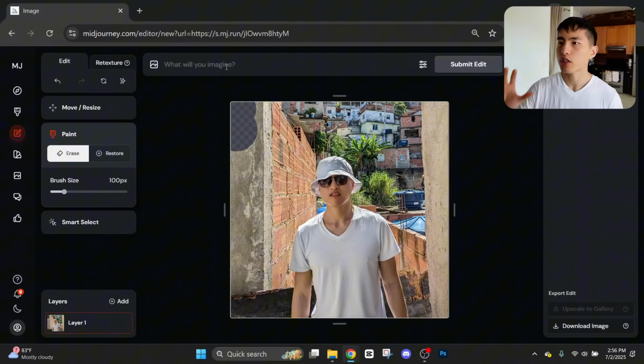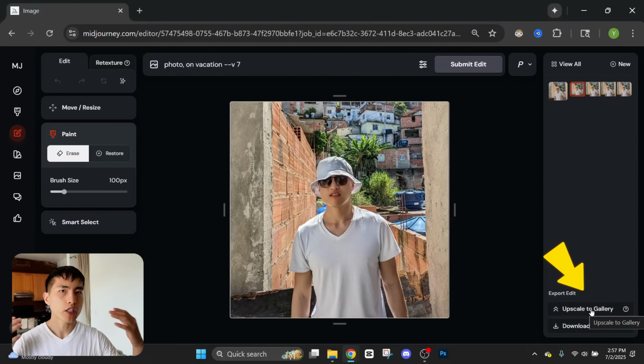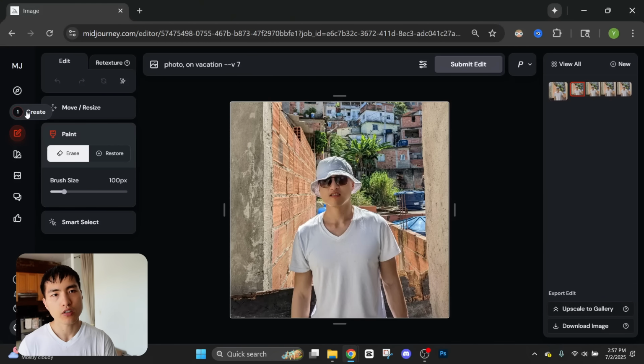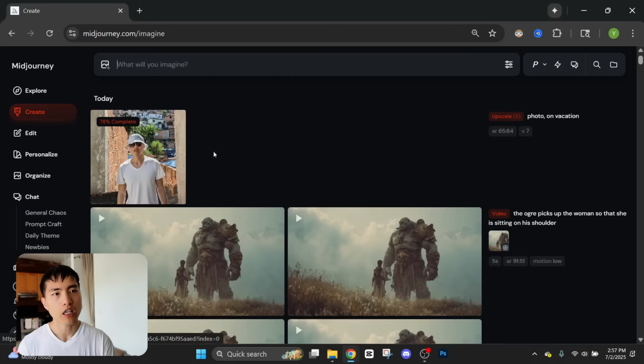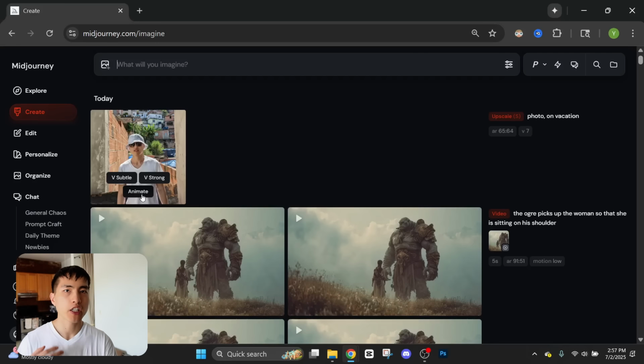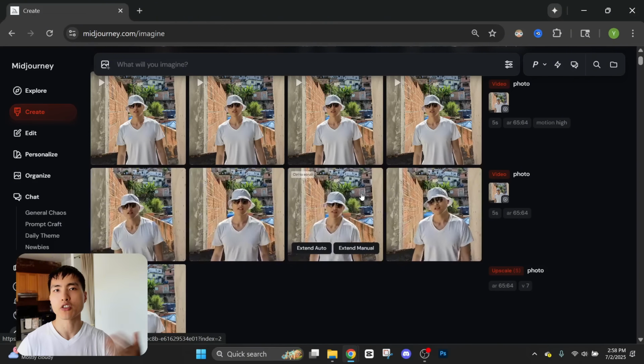And then we'll need to hit this upscale to gallery, which is actually going to put this image into the Midjourney database. Let's use that. And then if we go back to this Create tab, we can see our new photo being upscaled here. And once that's finished, we can simply animate it, just like any other photo generated inside Midjourney. And by doing that, I was able to animate photos of myself. You can obviously do this with photos of yourself or any other type of picture you have.